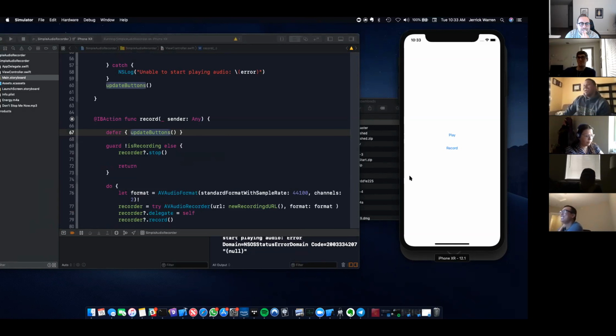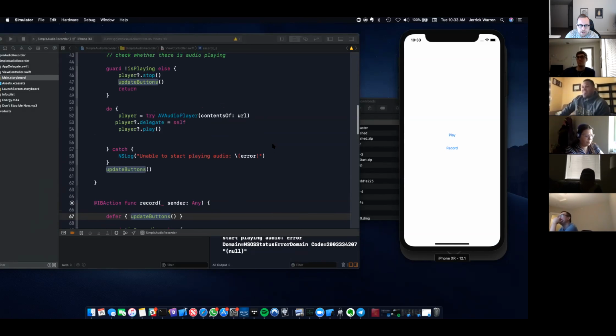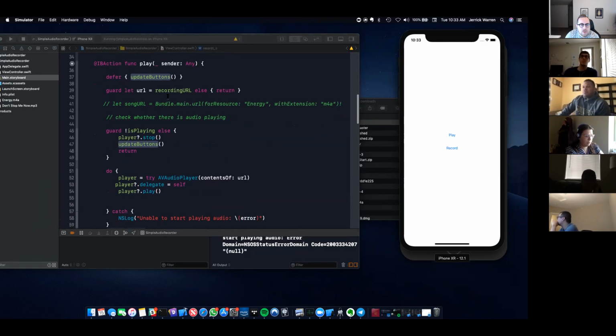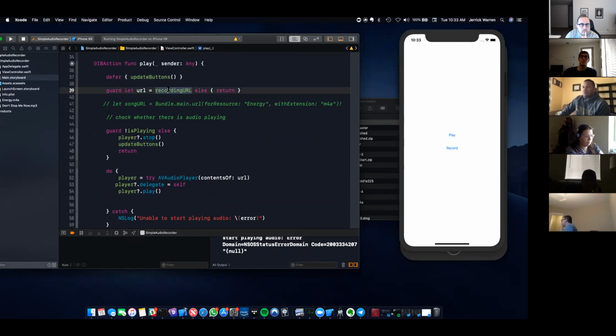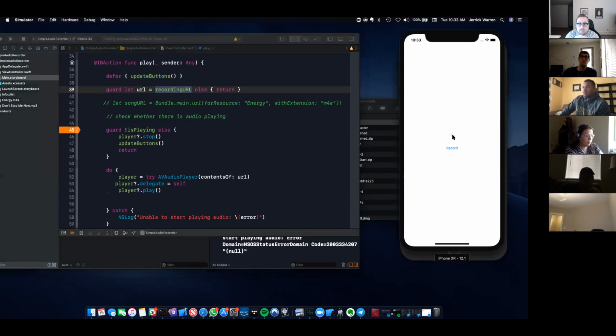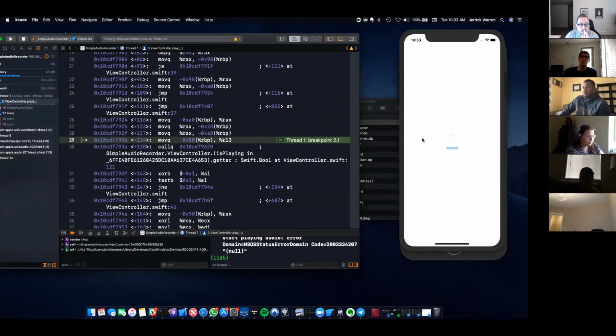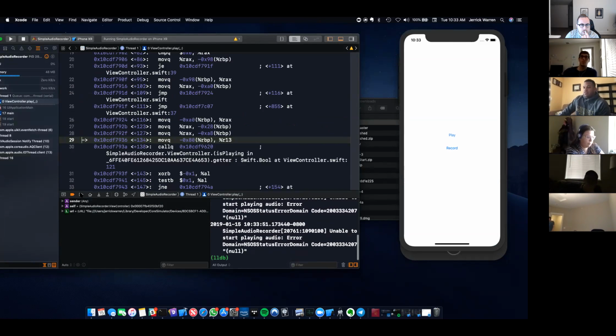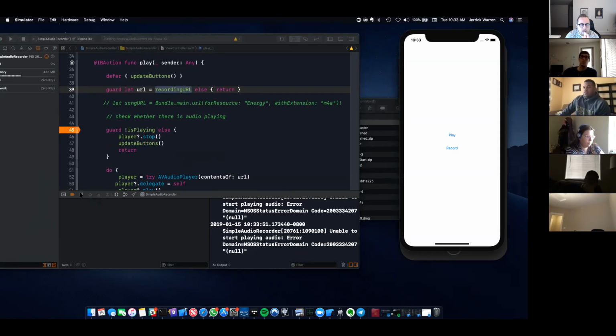Let's look at your play function now. I'm curious. Can you put a breakpoint on like line 45 and just hit the play button in your app again, and just play through that? Sure. Not really sure why it's hitting that. That's weird.